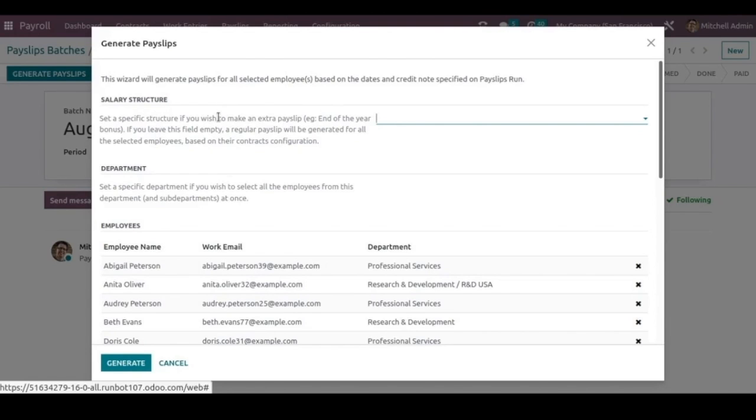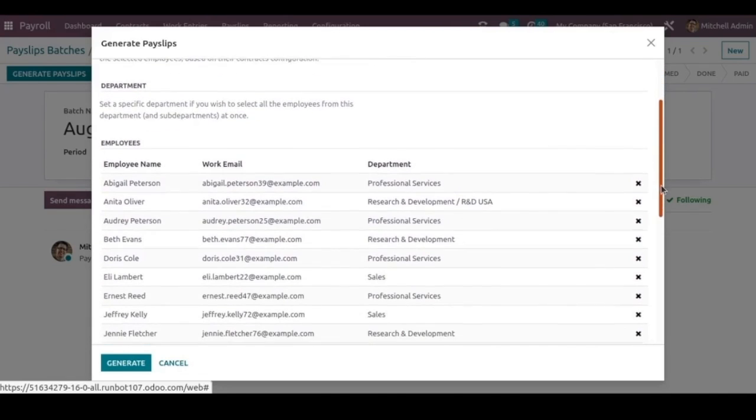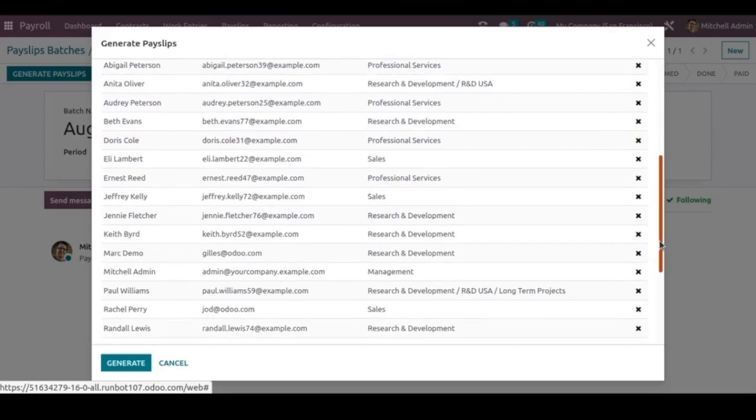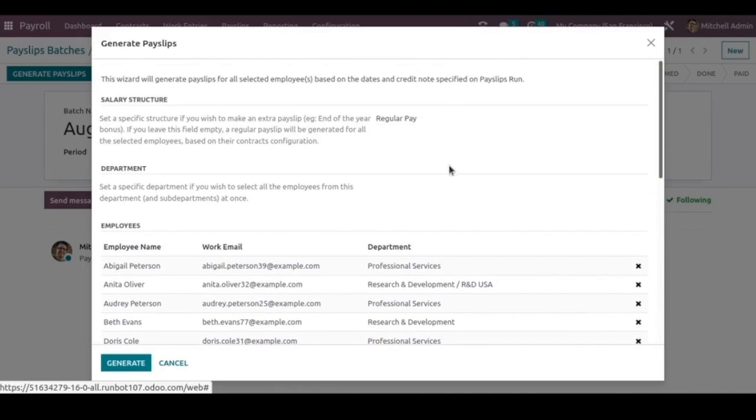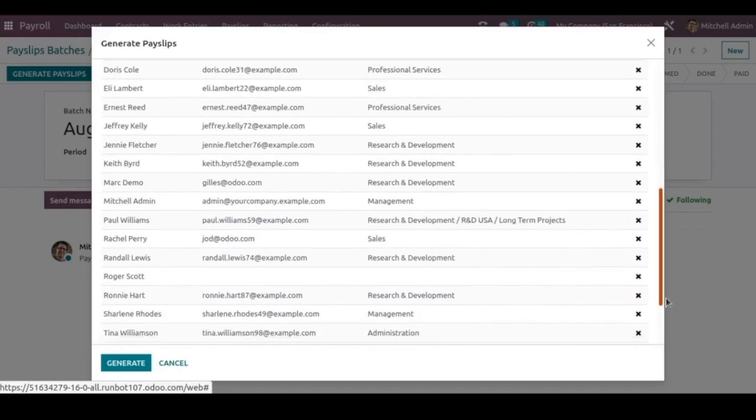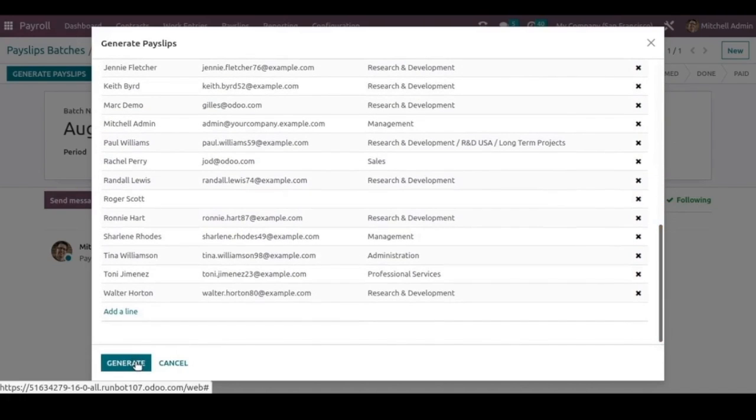So here you can see the salary structure and department. So based on the salary structure and department wise also, we can generate the payslips. So let's select one of the salary structures. So all those employees who are following this regular pay as their salary structure, those employees' payslips will be generated. So these are the employees who are following the regular pay as their salary structure. So let's now click on the generate button.